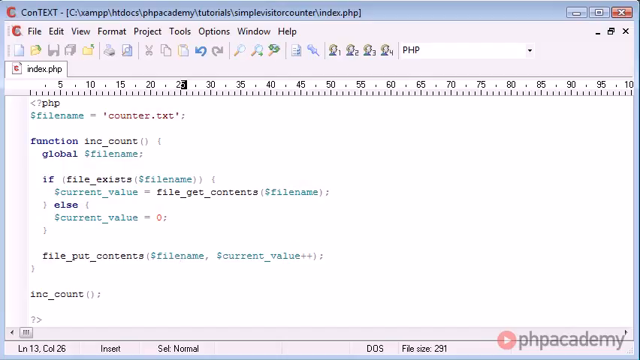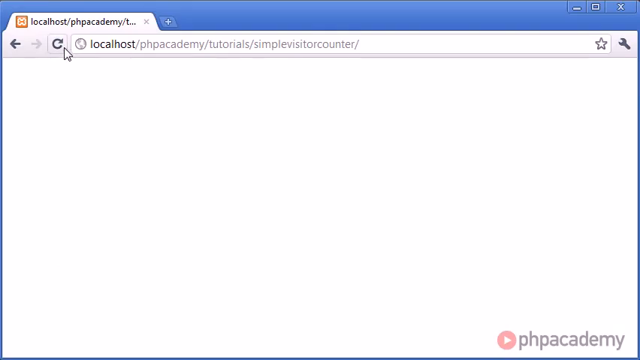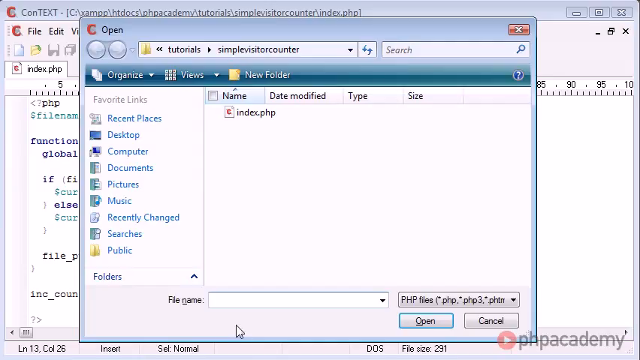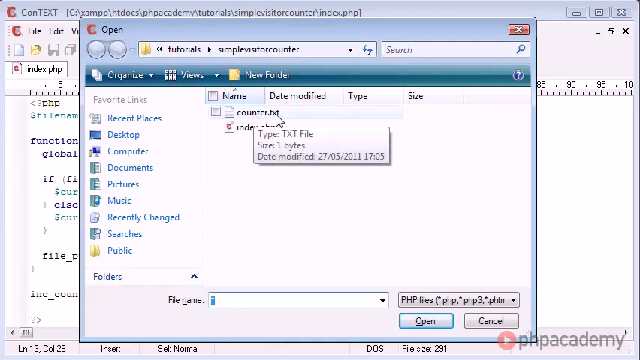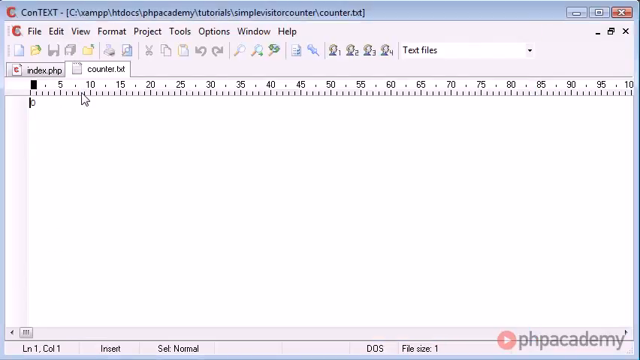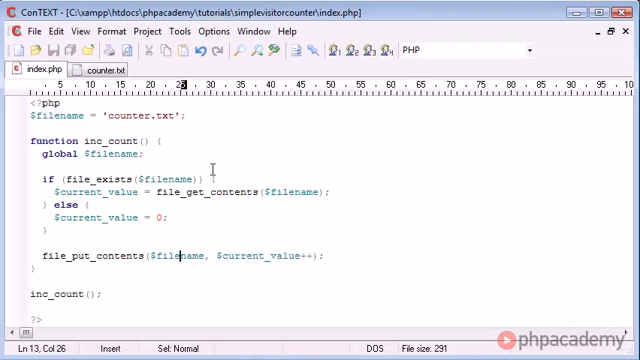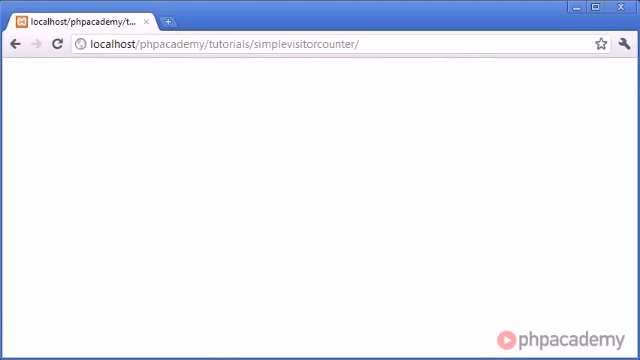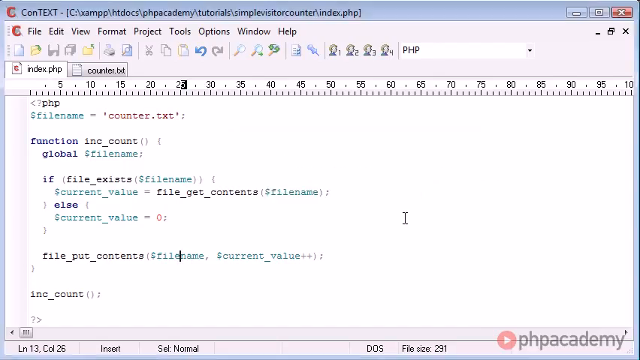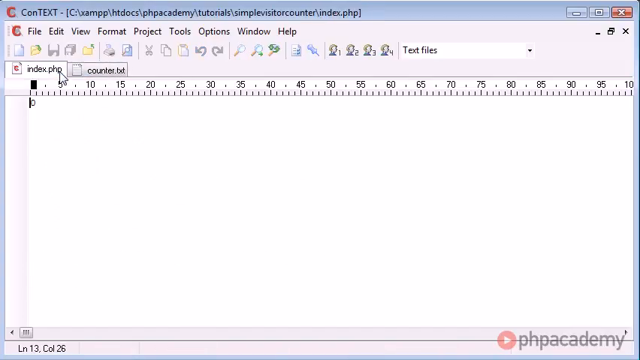So let's go ahead back to our browser and refresh the page. Okay, again we don't get any output because we haven't specified that we want any output. However, let's go back and see what files we now have. Okay, you can see now that this counter.txt file has appeared. Let's go ahead and open that. You can see that the value is 0 at the moment. I'm not sure quite why. Let's go ahead and refresh our page again to see what happens. We've still got 0 in there.